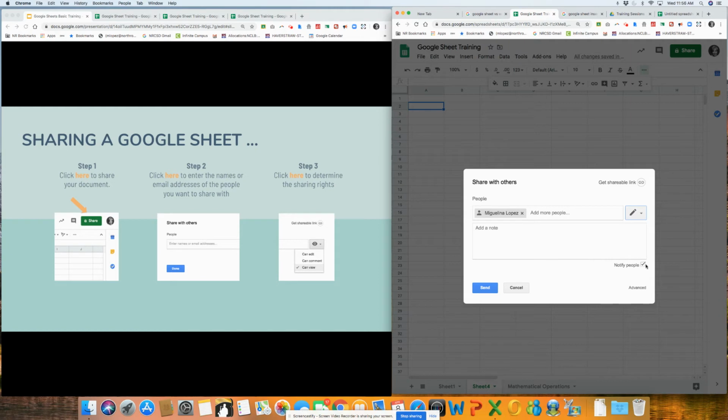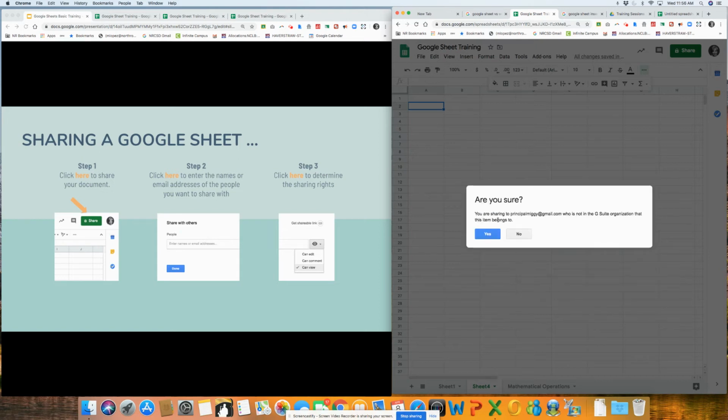And I'm going to leave this notify people here. I may want to add a note and say, this is the spreadsheet that we discussed. Please feel free to make additions and whatever. Once you're satisfied with that, you hit send, and an email will be generated.